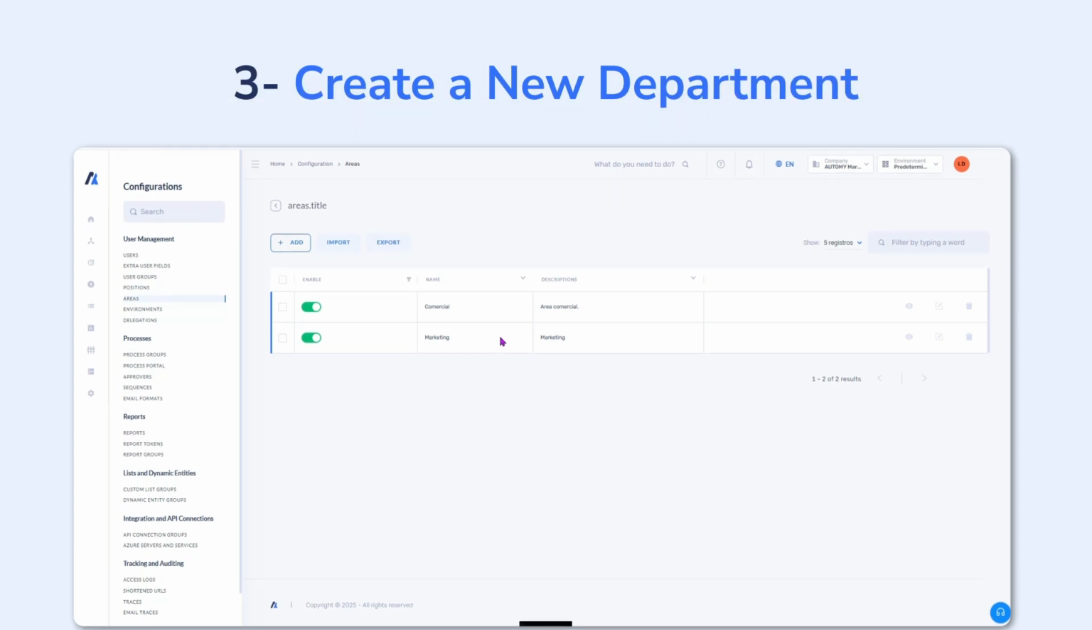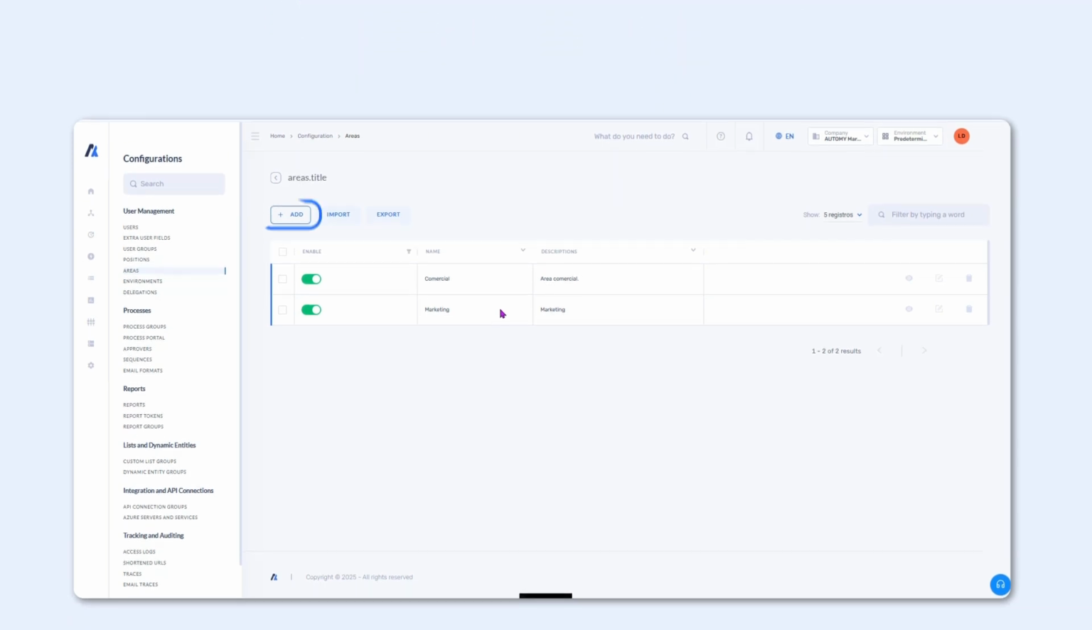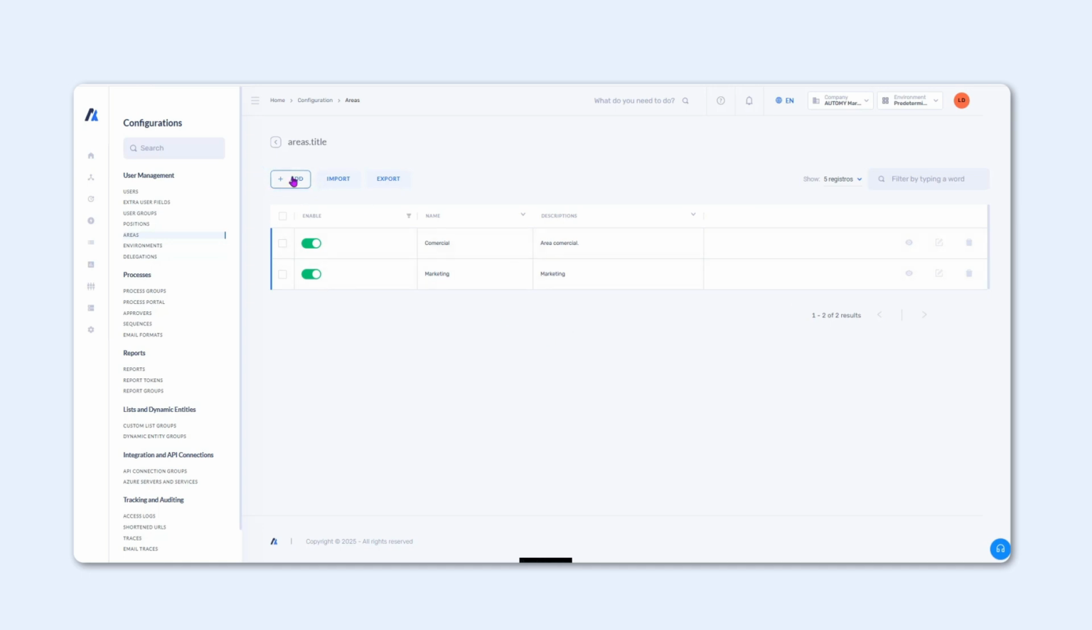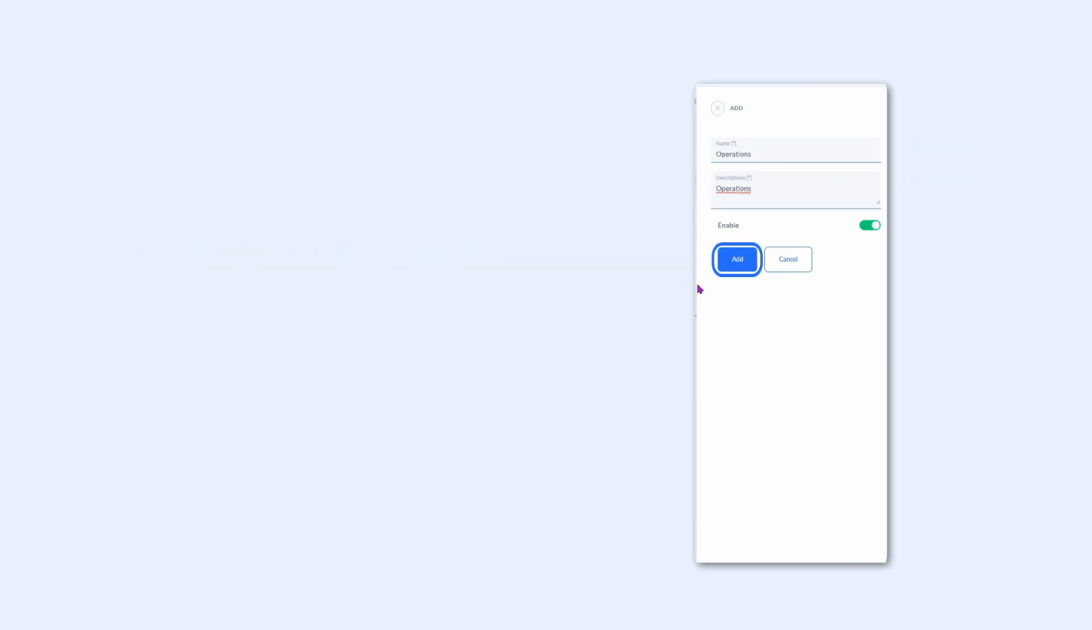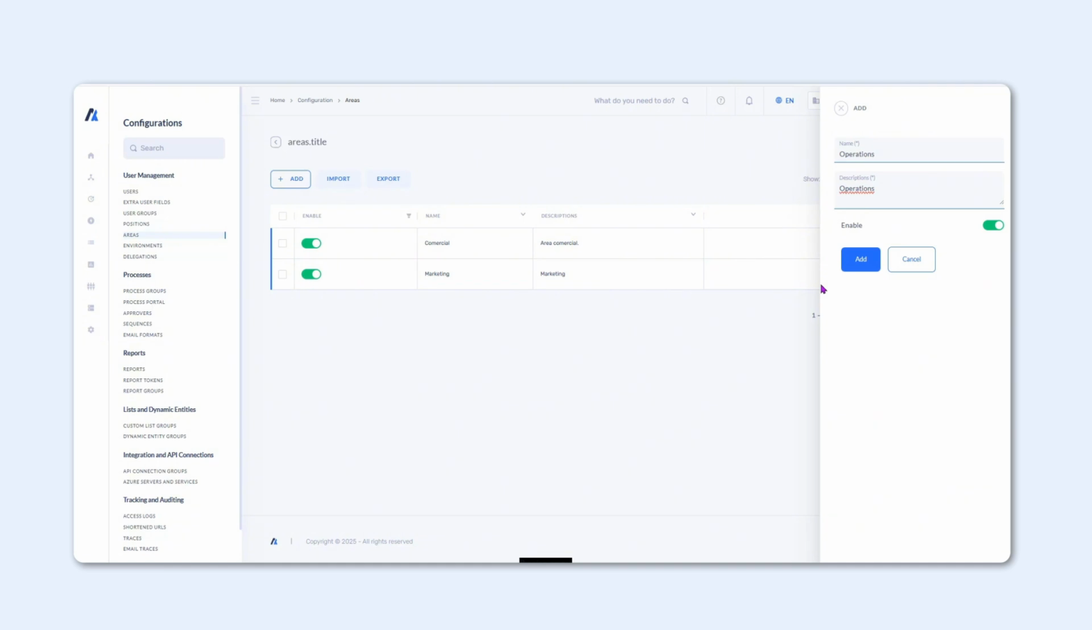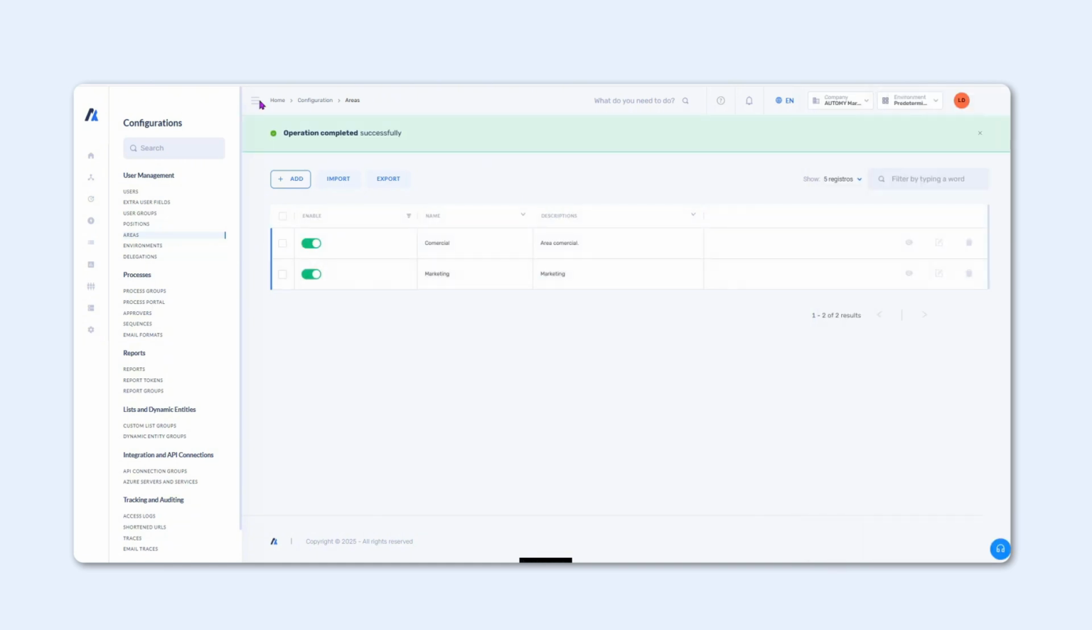Create a new department. To add a new department, click on Add. You'll enter a name and a description that represents the function of that department. Click Add to confirm the creation of this new department. And that's it. You can now start organizing your users into the corresponding departments.